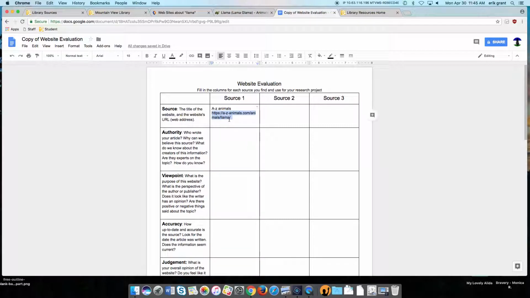The reason why I'm putting this in here is so that I can access it at another time, and I will need this for when I am creating my citation for the site. Now, let's start looking at the rest of these different boxes.